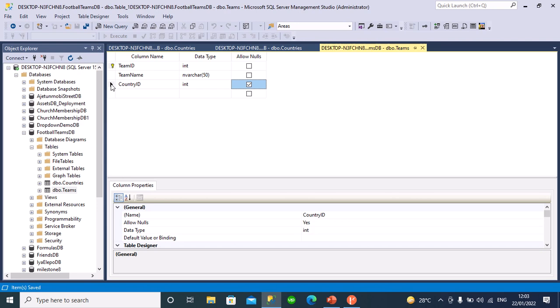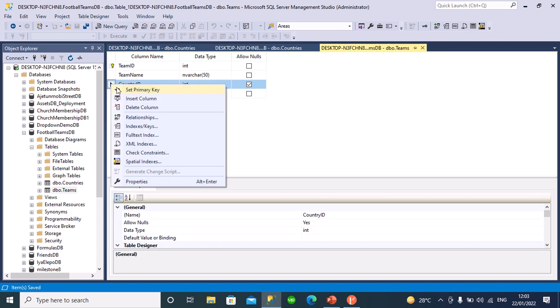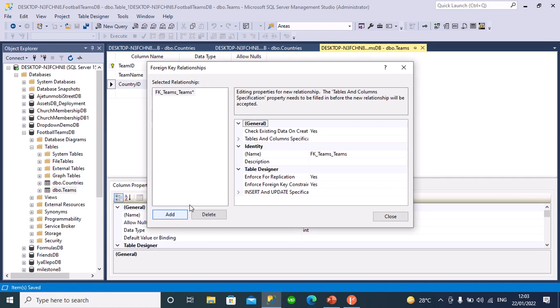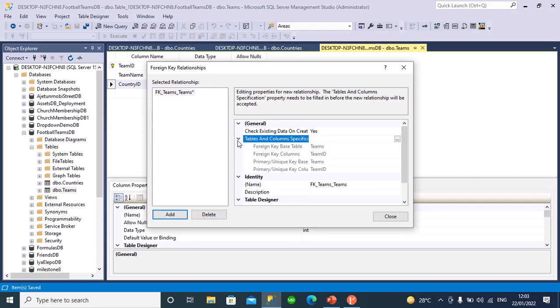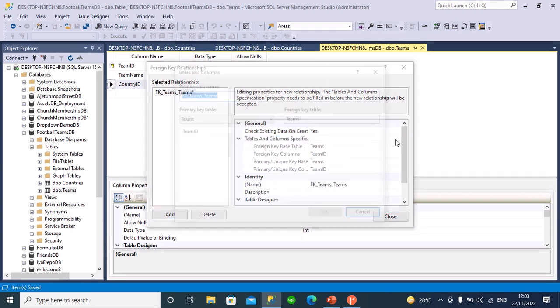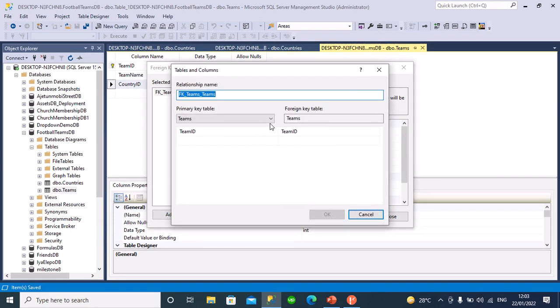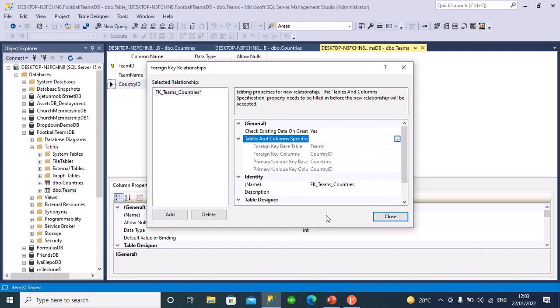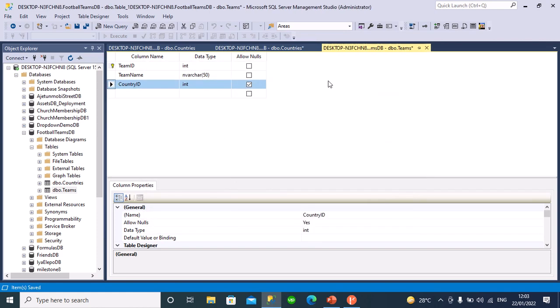Now let's create relationship between the two tables. And I'll go to relationships. I'll click on add. I'll expand tables and column specification. And here I'll pick countries, country ID. I click close, then I click save all button.